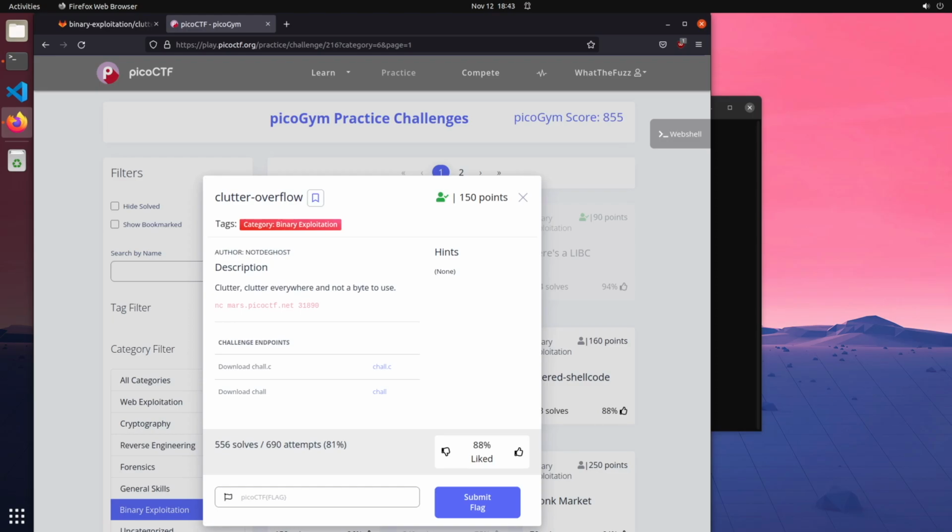Hey guys, today we're going to take a look at the picoCTF problem, Clutter Overflow. The description reads, "Clutter everywhere and not a byte to use." We get both the source code and the executable to run, and I've gone ahead and downloaded those in the directory right here.